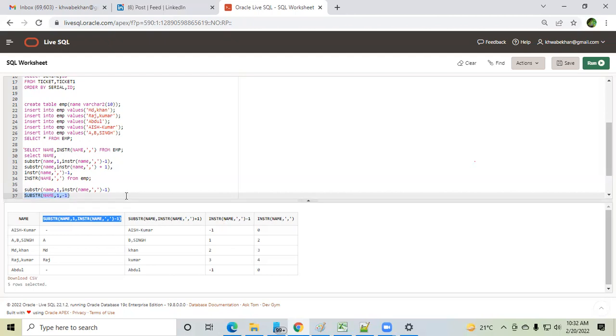No, it is not the same. Why? Because after the substring function, we have to stand at one position and go forward, not backward. You're putting -1. You are correct, it will not give any output.